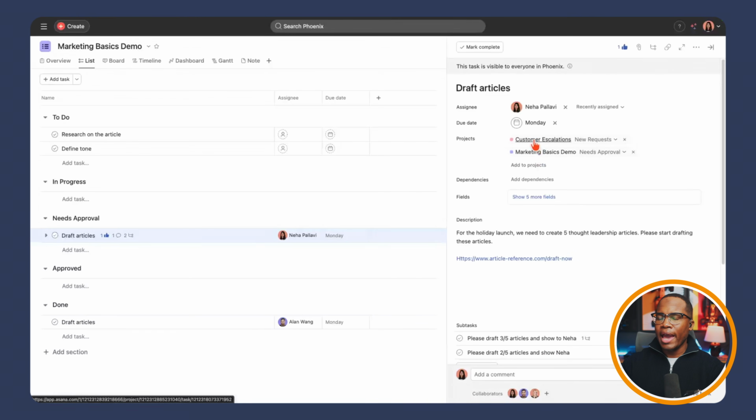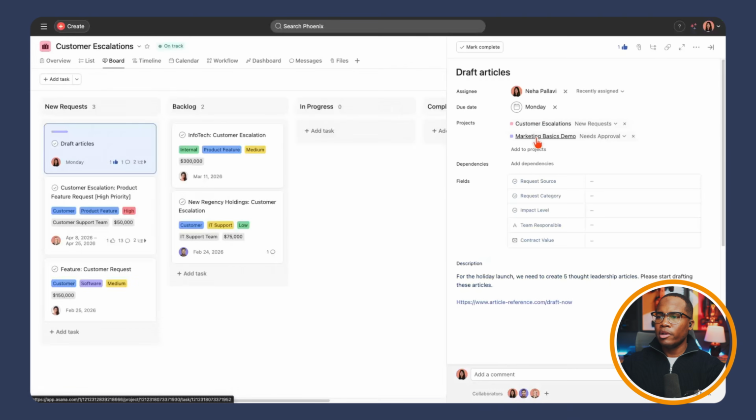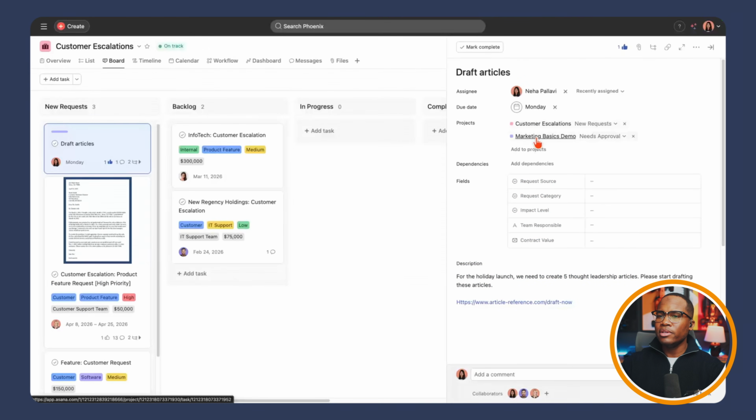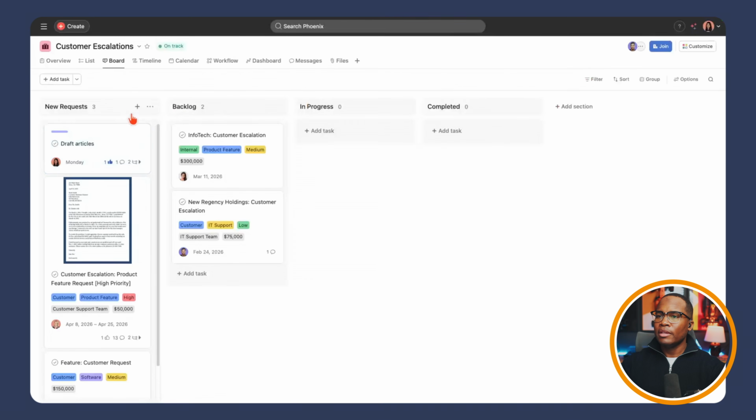But now, because we've added it, or multi-homed it, to the customer escalations, it lives in the new requests space in that project. So I'm going to click over to customer escalations. And as you can see, we have a completely different view. So now we're looking at a board view. As you can see, the sections are different. We've got new request, backlog, in progress, completed.